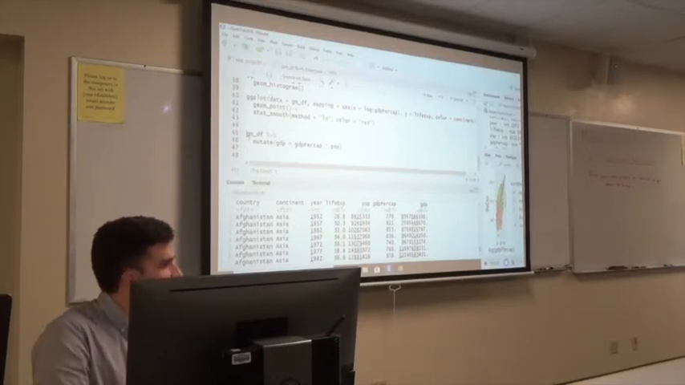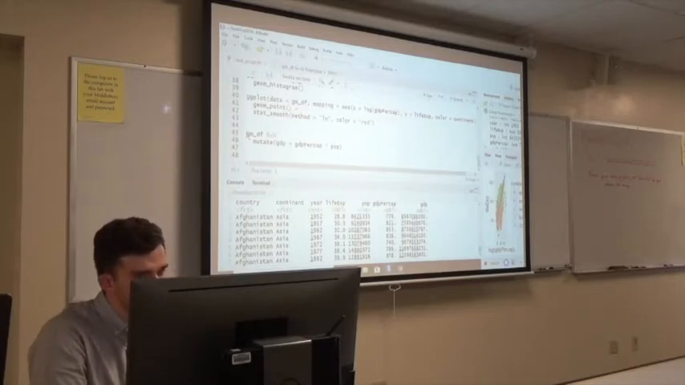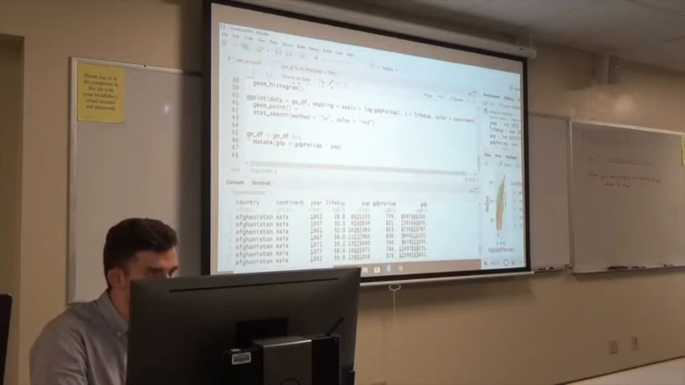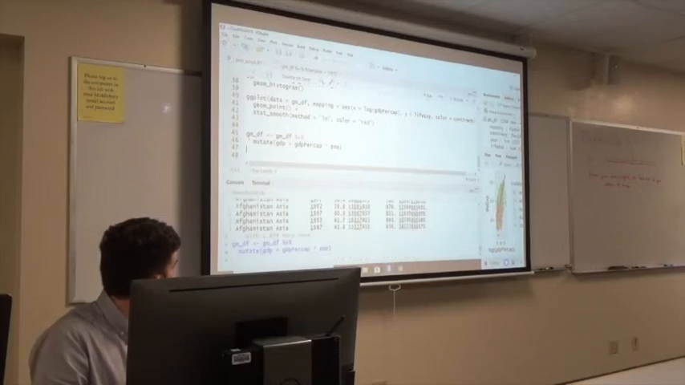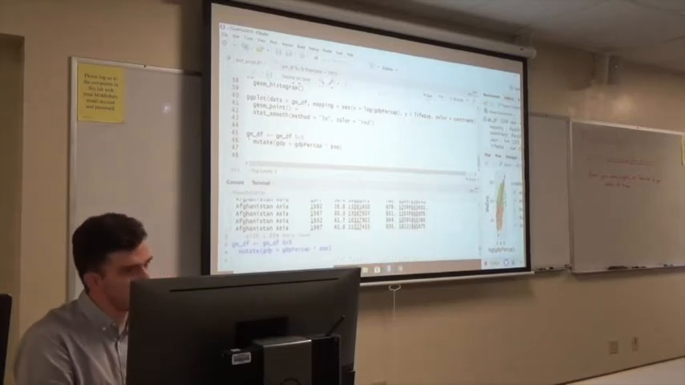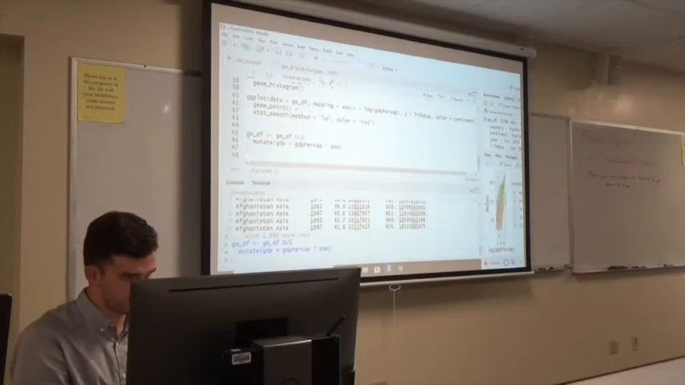If we want to actually keep that column and not just see it in the console, GMDF, back arrow, GMDF pipes mutate. So now that column is saved, we have that to mess around with.